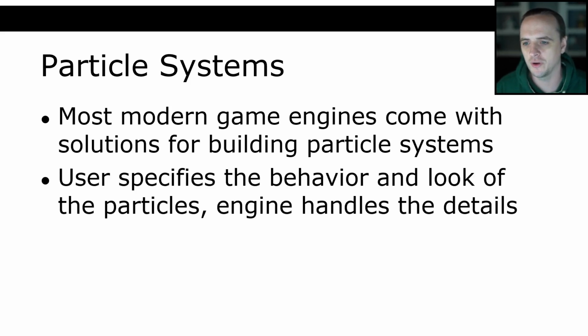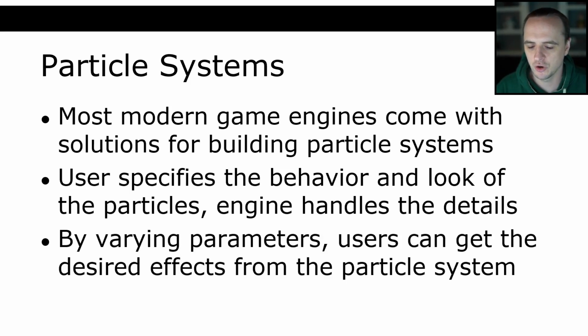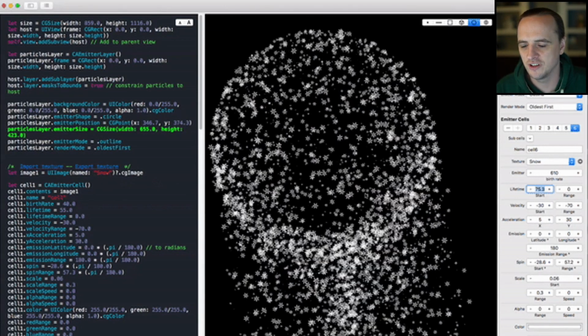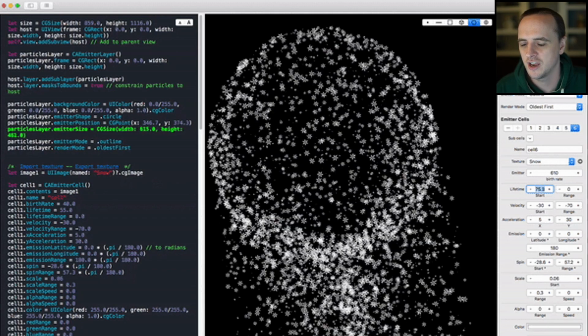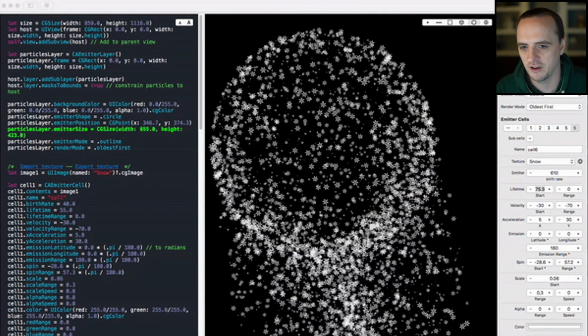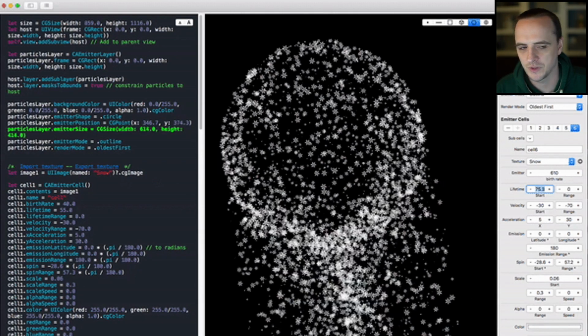So the user is going to specify the behavior and the look of the particles, and then the engine is going to handle the detail. And by varying those parameters, users can get the desired effects from their particle system. So here, for example, I'm not sure exactly which engine this is, but this is a particle engine in which you can see the user here is varying some parameters, and in real time, they're seeing this thing update, okay?